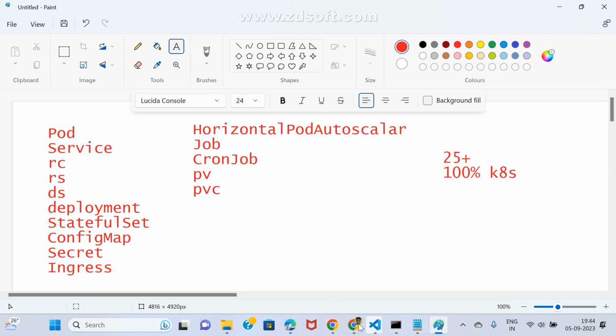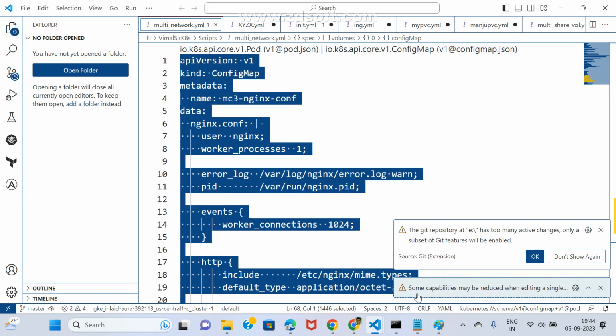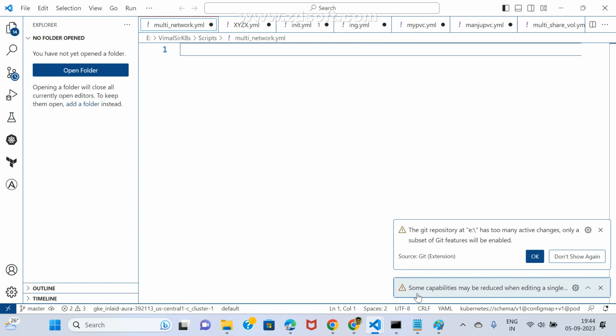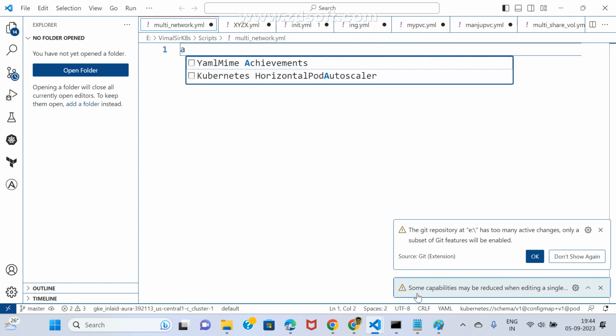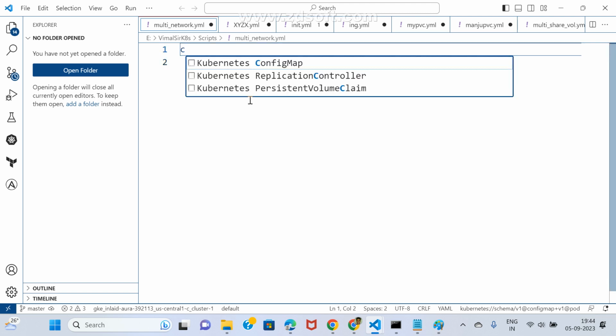I said one clue, right? What is the clue I said? Please respond. Try to delete this, just type A. Horizontal pod autoscaler, is there or not? Here you need to observe the first word. What is the first word? Kubernetes. Then B. Any other letter? No. C, replication controller.